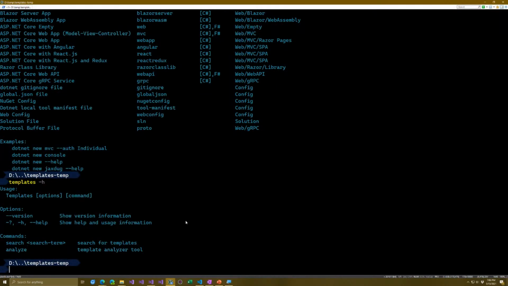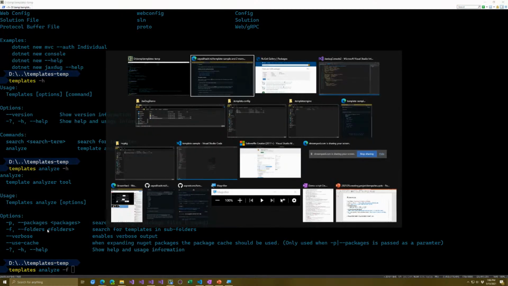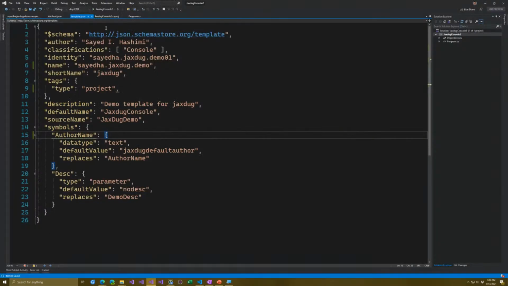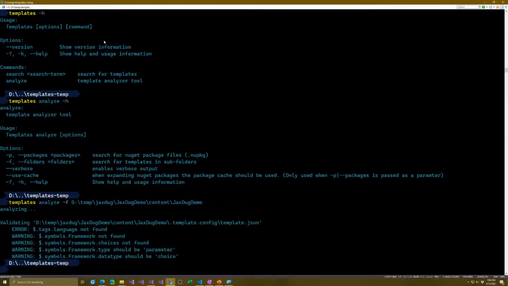So I see there's a search, an install, and an analyze command. You're not going to be interested in this search one here that does some kind of crazy stuff. But you will be interested in this analyze command. So let's do a -h on that one. We can see I can analyze either packages or folders. In this case, I'm just going to analyze a folder itself. Get the path to that folder. Copy full path. And I'll just use the folder that contains the .template.config. This tool will actually recursively search under this directory for .template.config.